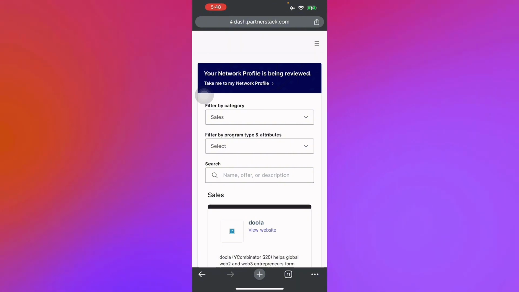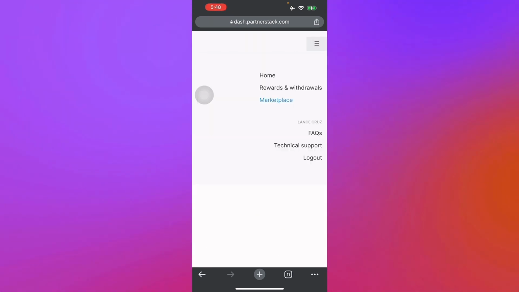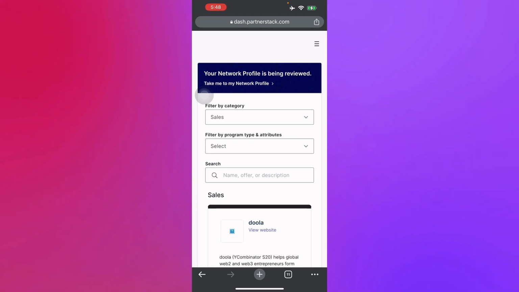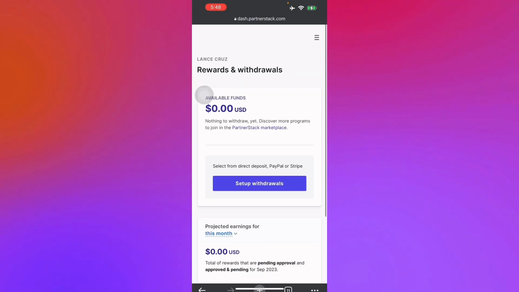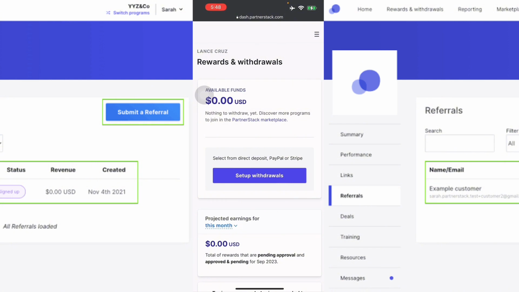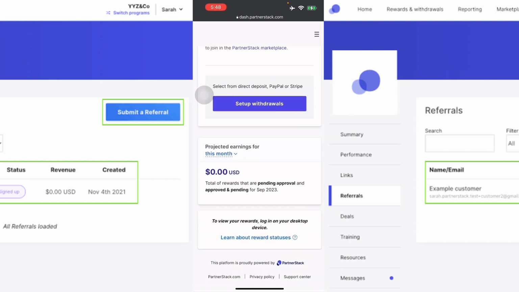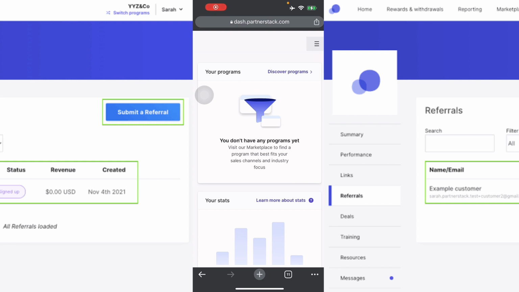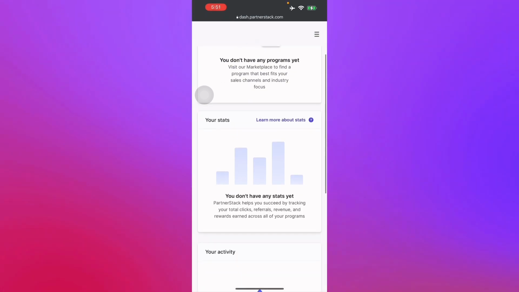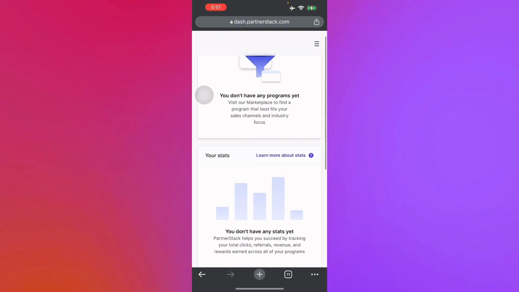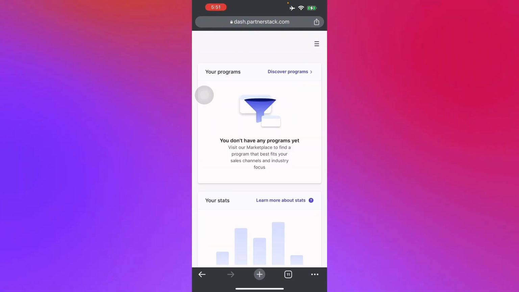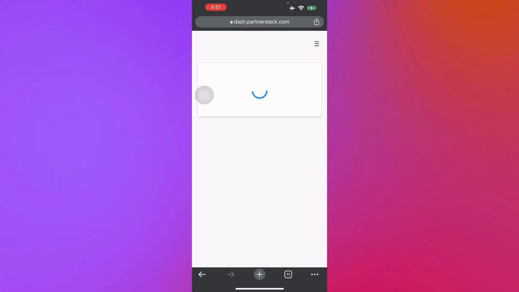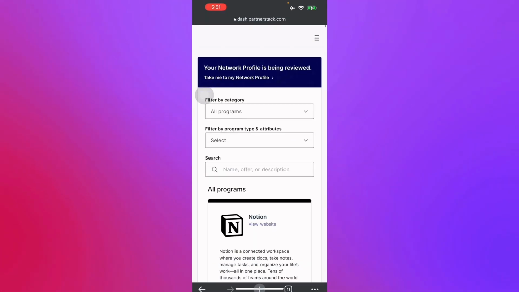So once you have logged in and accessed the dashboard, go to the program management. After that, go to rewards and withdrawals right here, and here you can see the things that you have done with your affiliate program, how much you have earned, how much available funds you have yet, and you can set up your withdrawals. From there you can discover more programs so that you will have more chances to be promoted on your website using Partnerstack.